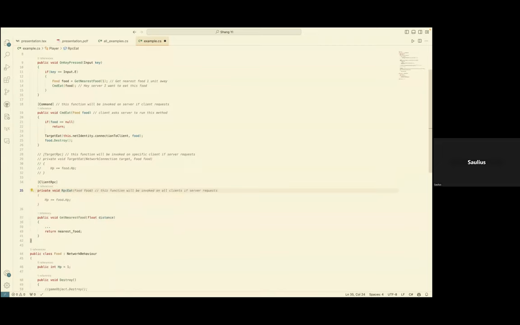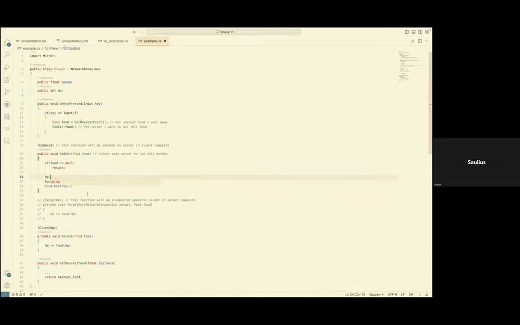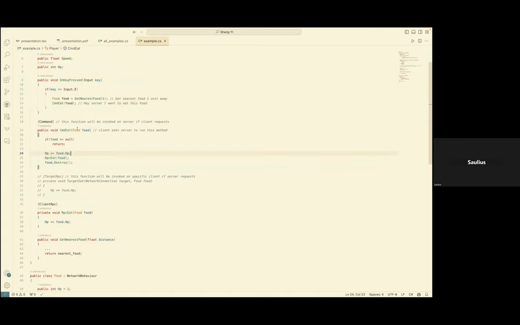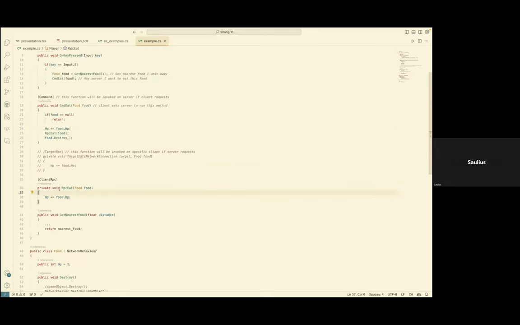And then we have, let's pass food. And then we increase. The problem with this is, let's pass this here. But the problem with the client RPC is that everyone at this point will increase their HP. And that's not what we want. I'll go back here. I forgot to add HP. Anyways, the problem is that everyone will increase their HP.